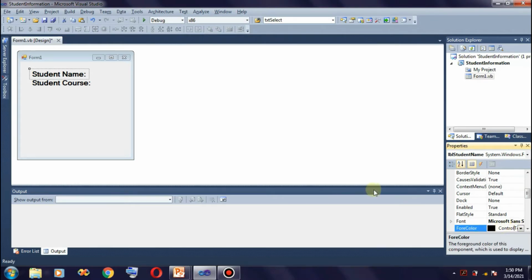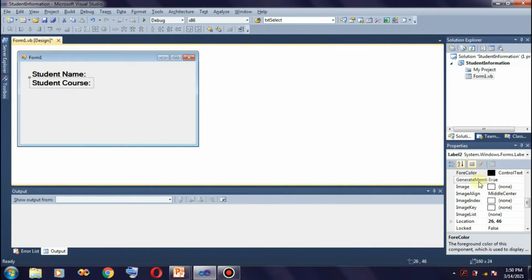We also have the fore color. Fore color naman, guys, is used to change the color of the font. So, black ang nakikita natin dito. So, black din yung magdi-display as the color of the font or the text. So, yung mga properties ng mga label, guys, pwede nating baguhin dito sa my property window, or pwede din nating baguhin dun sa my code view.